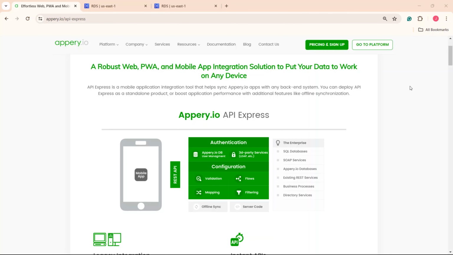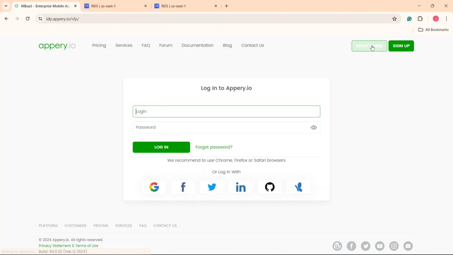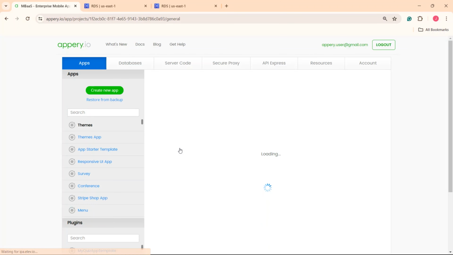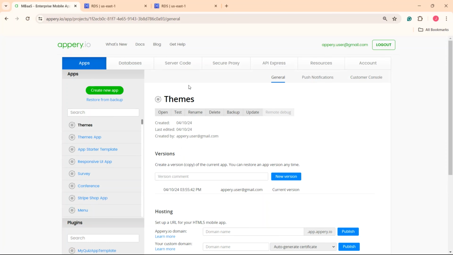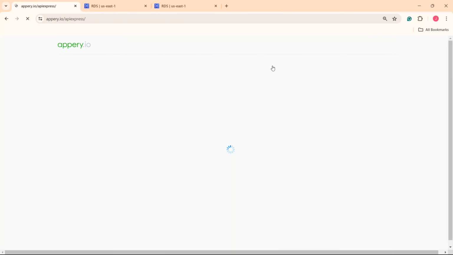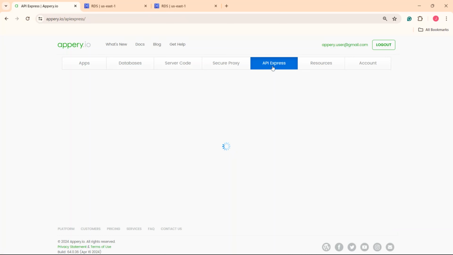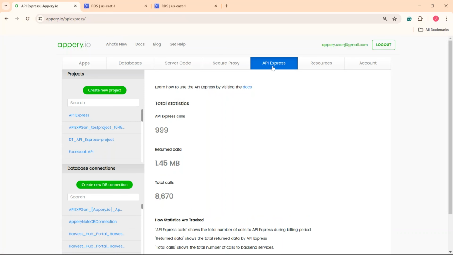Great, our database is not just a standalone entity, it's time to make it part of something bigger. Let's go to the Appary.io app builder and create an API Express project to check how our model works. Go to the API Express module where we will connect our database and share it through REST APIs. We'll start by creating a new database connection. Click Create New DB Connection.